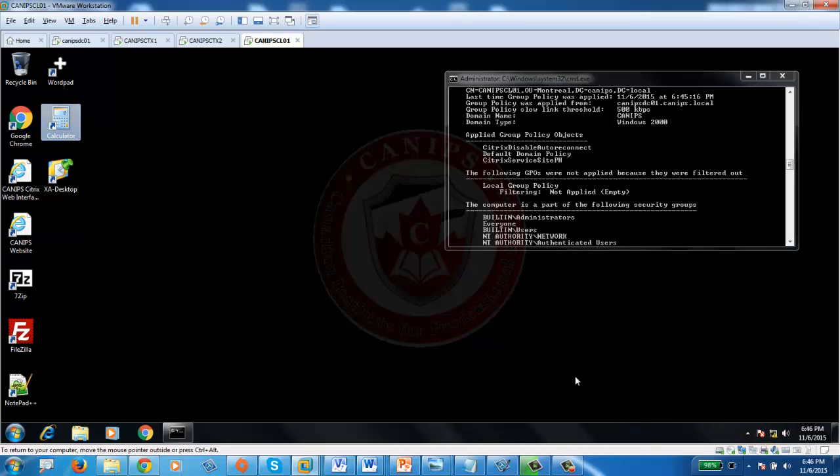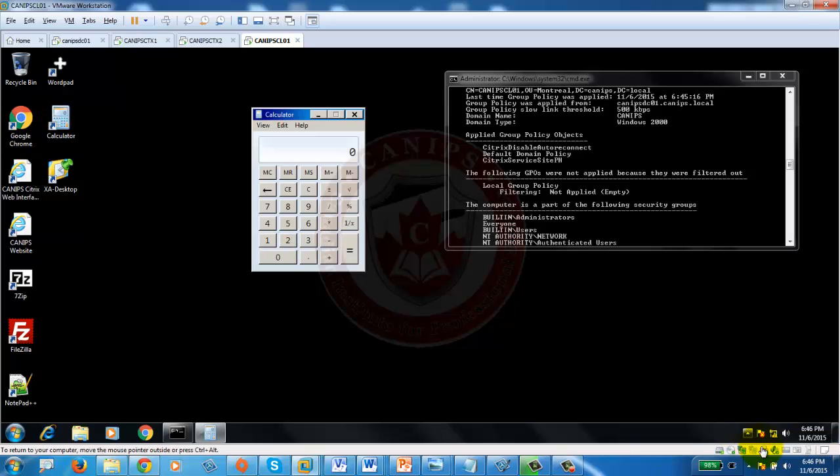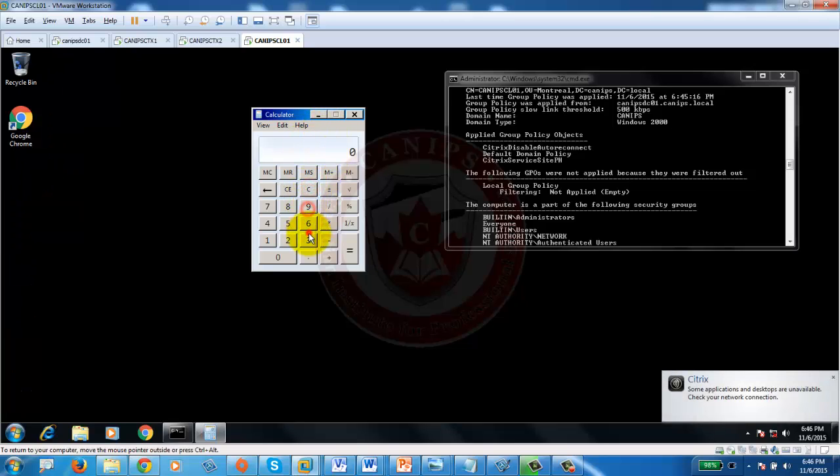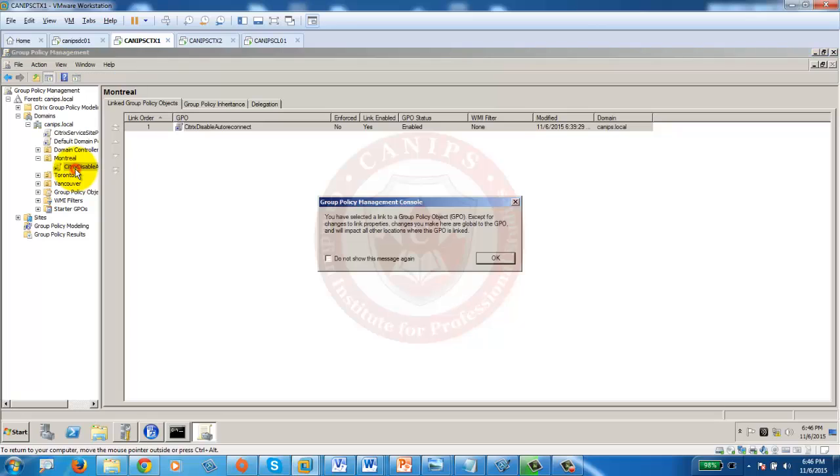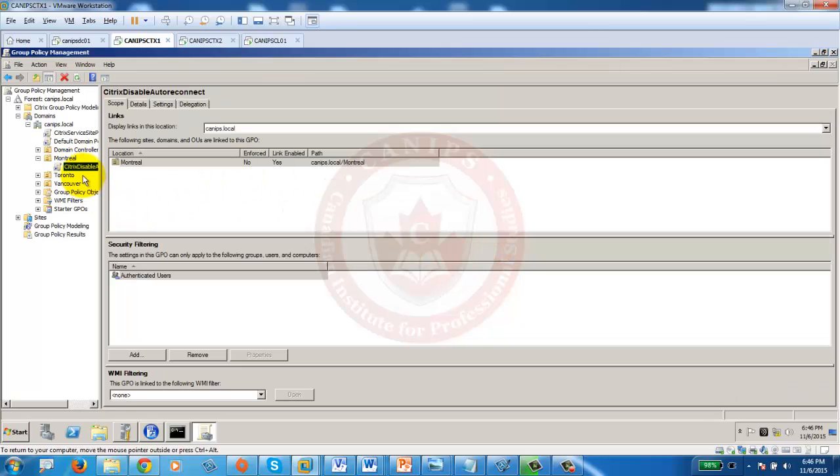Why is it so? Let's open this again. So disconnect. Keep it disconnected. Let's say Citrix is down. Some application desktops are unavailable. Check the network connection. I'll leave it disconnected for a few minutes, and just once, let's read through what this policy is about.